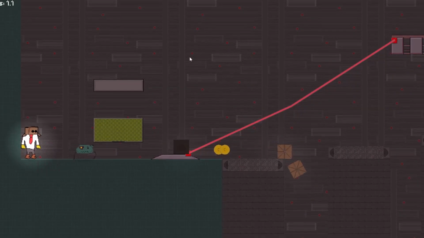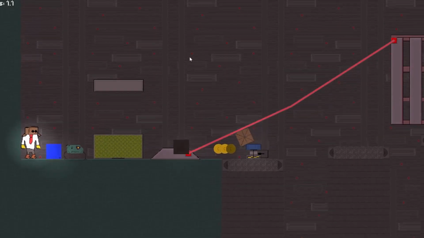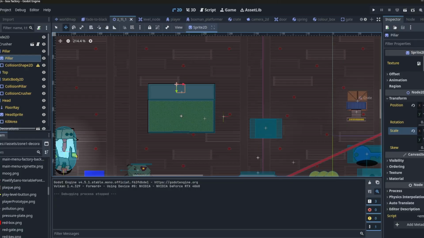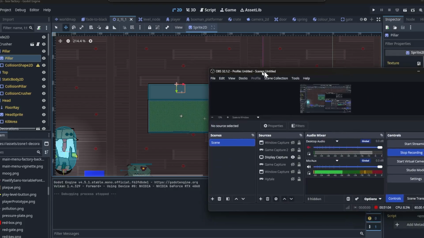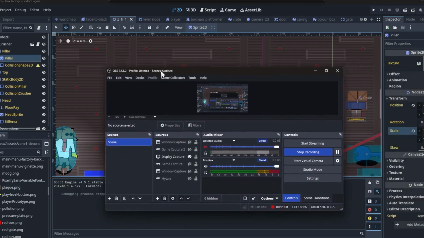The pillar flies up for no reason. It flies up for no reason.